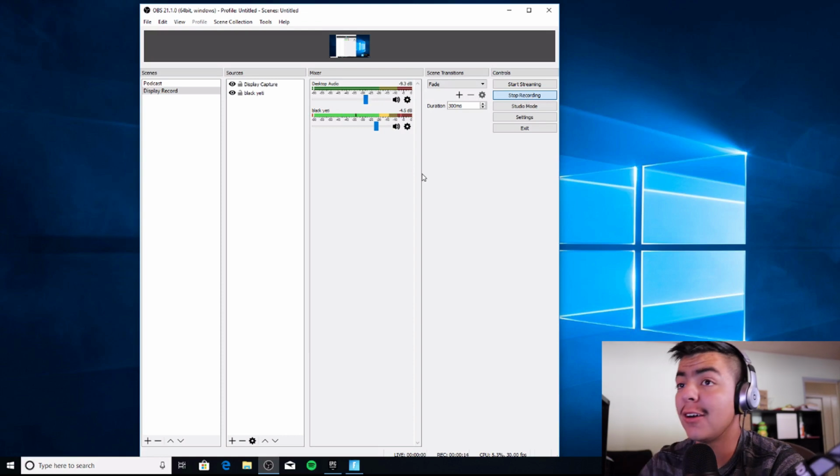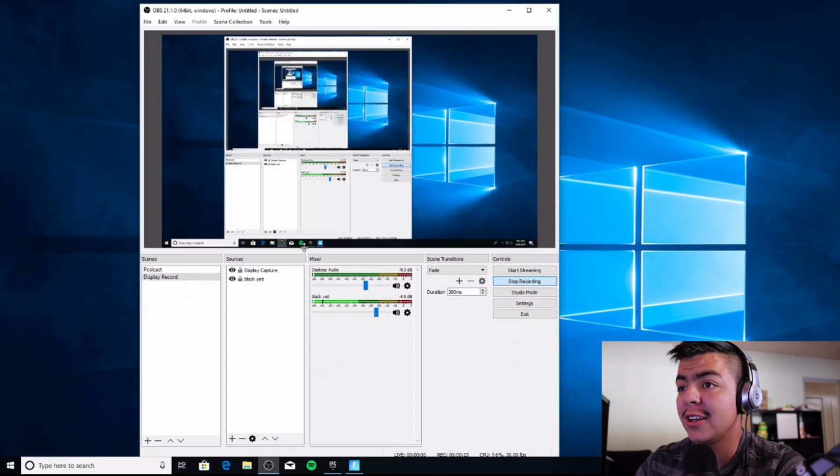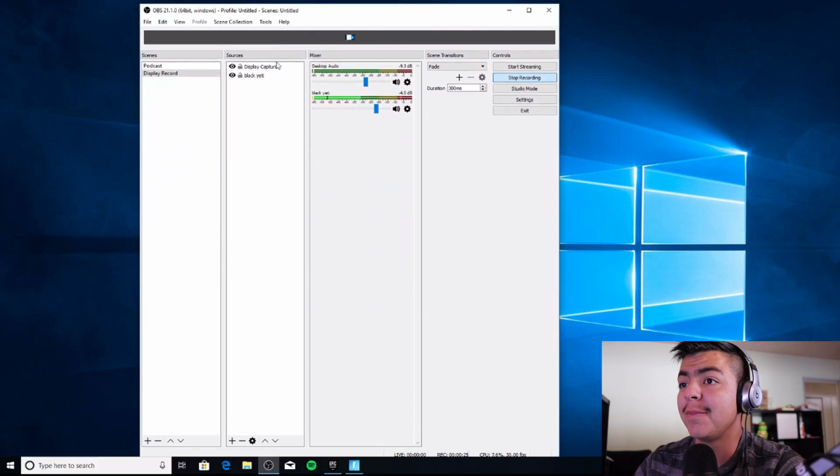Now that we have got OBS, it's now time to add our game footage. Remember, what you're displaying here at the top right here is what is going to be live streaming. So as you can see, we're going to add that in the sources. I currently have display capture, which is how I am actually showing this, because it's capturing my screen, and I have my black Yeti microphone, which is how you can hear me.